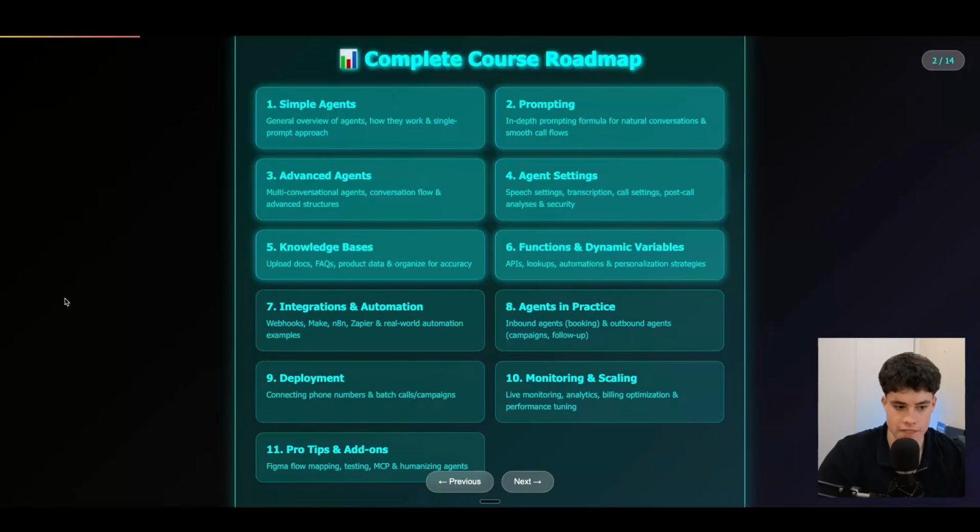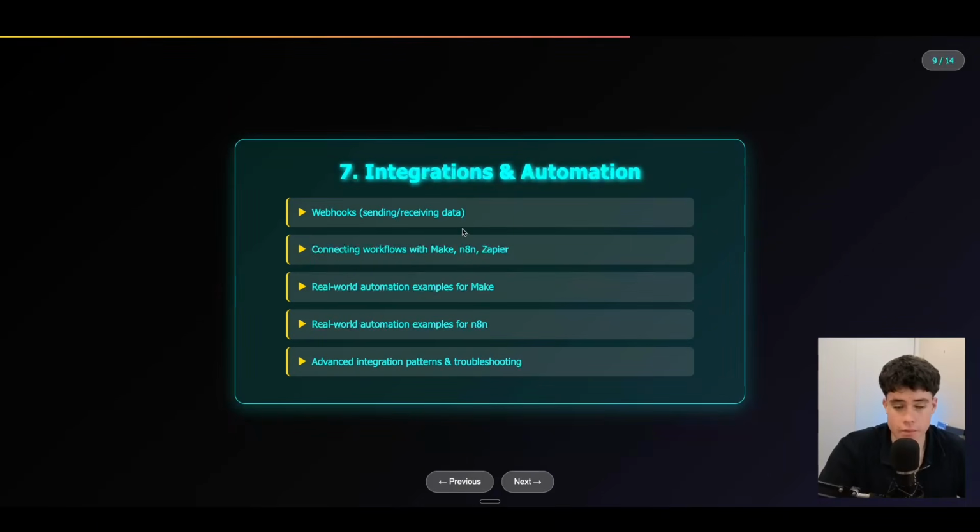Okay, next on our roadmap is number 7, which covers integrations and automations. Now that you know how to create your functions and dynamic variables, we need to know how to connect them. How do we connect them from Retell to platforms like Make and Zapier, with real-world automation examples that you can use for demos as well? I'm going to be teaching you webhooks, because they're a big thing, so understanding webhooks is very crucial. We'll cover how to connect Retell to Make and n8n, and also real-world examples for some of these automations. Then I'll run you through a quick demo and explain in depth how the automations work. So yeah, let's get right into it.